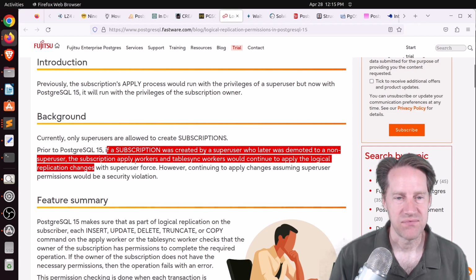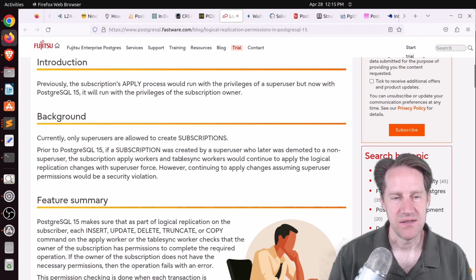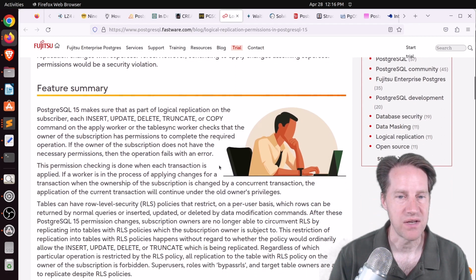So basically, they considered this a security violation because someone no longer has permissions, but yet the subscription keeps chugging right along, synchronizing data. So a change was made in 15 to no longer allow this. Basically, if you demote a user to a non-super user, you're no longer able to access that data. And this is in preparation to allow non-super users to create subscriptions. So now that logical replication has a permissions-based concept, the idea is to now allow non-super users to create subscriptions.